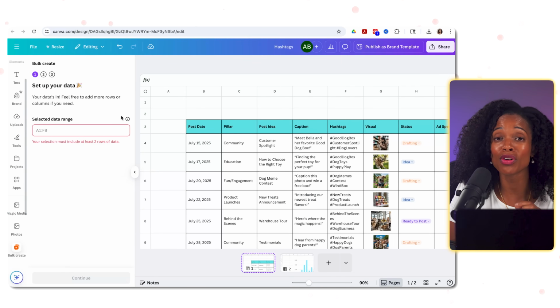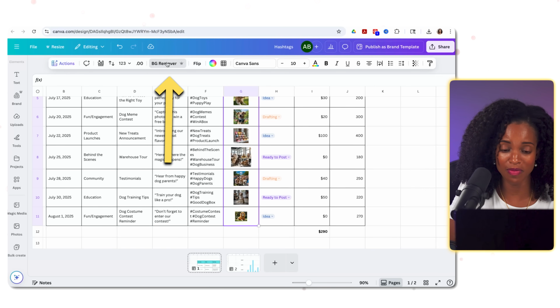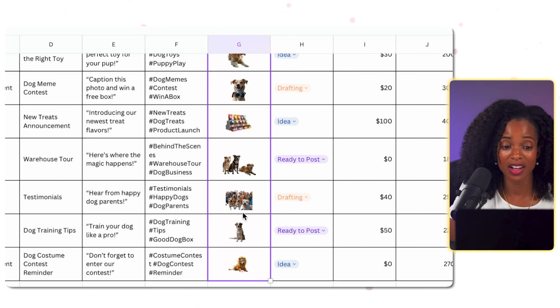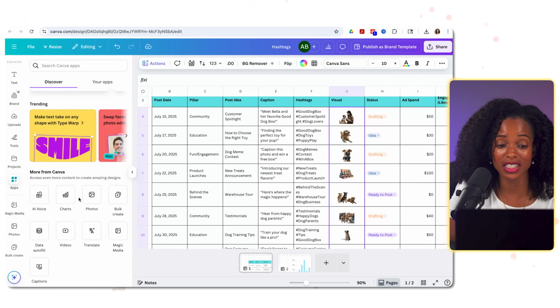But first, I want to remove all the backgrounds from the different images in my chart. And I can do that all with one click. So I'm going to select all the cells in the visual column, and then I'm going to hit BG Remover, and we're done.